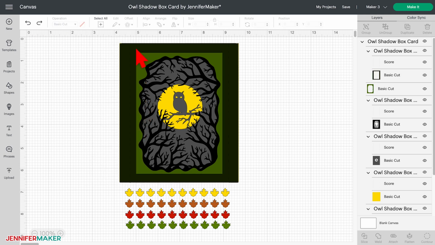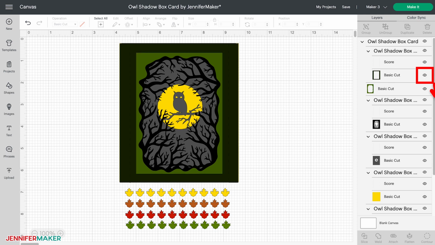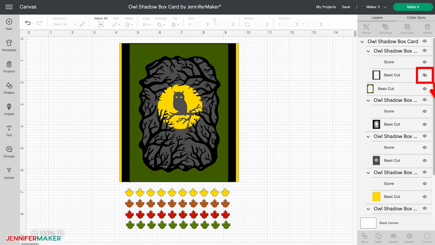You can also make a layer invisible or hidden by clicking the eye icon in the Layers panel. A hidden layer, which is indicated by the eye icon with a line through it, will not show on your canvas and it will not cut out, but it does stay in your design if you later change your mind and want to show it again.